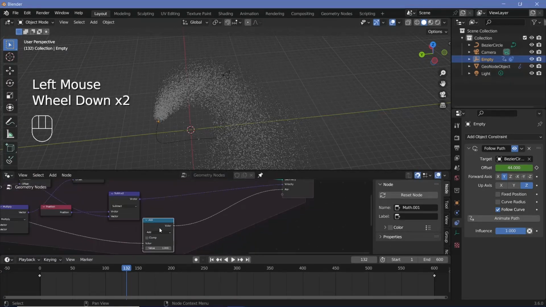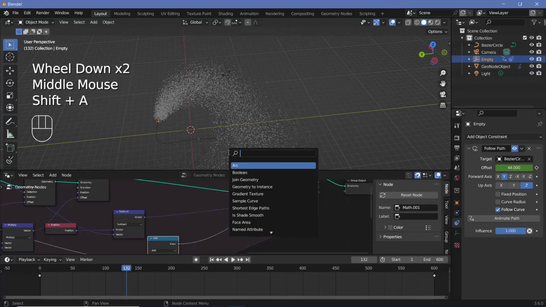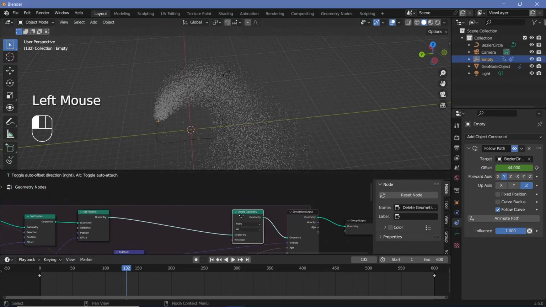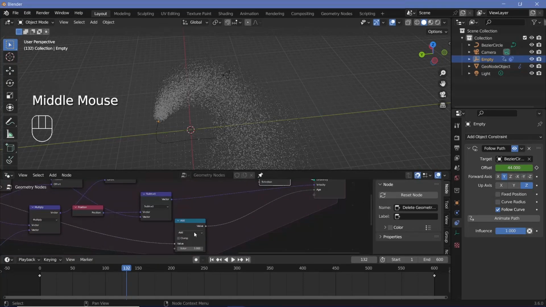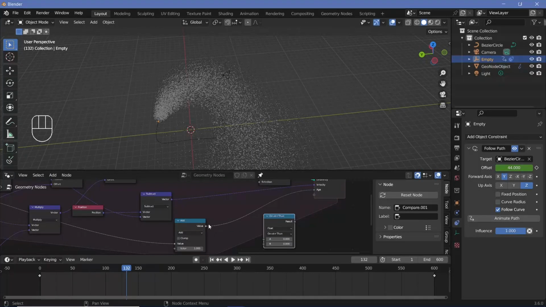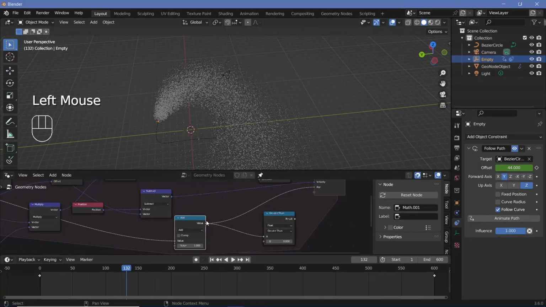Now we can delete based on this age, so I'll press Shift A and search for a delete geometry node and plug that in before the output of the simulation output, so right here. And now for the selection, I need to compare the age with a number. So I'll press Shift A and search for a compare node, and I'll take this add value and plug it in because this is my age.